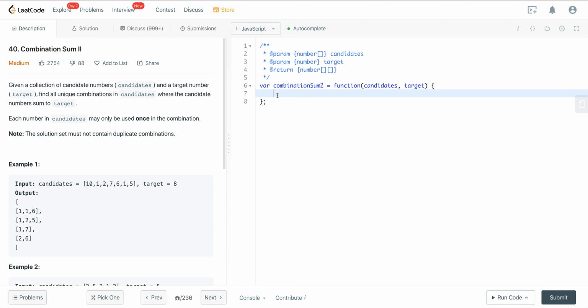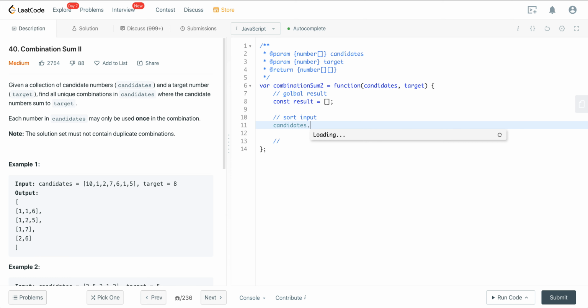So here we're following a standard backtracking template. What that is, we're going to have a global result, and we'll set that to const result. And then we're going to sort our candidates. So we want to sort the input. I'm just using a JavaScript sorting method here.